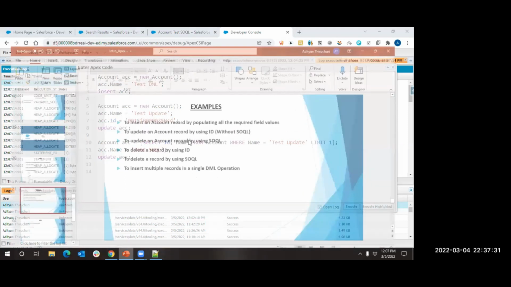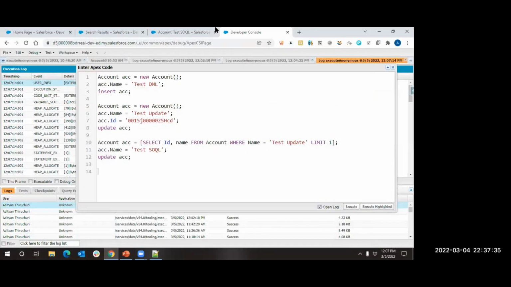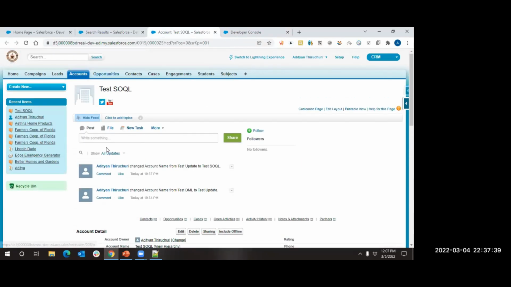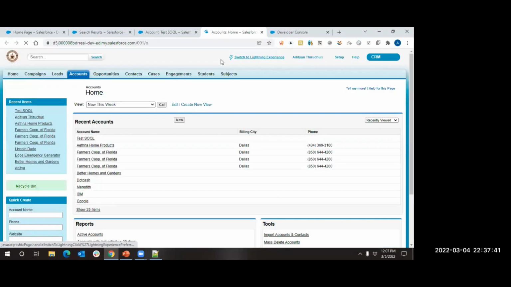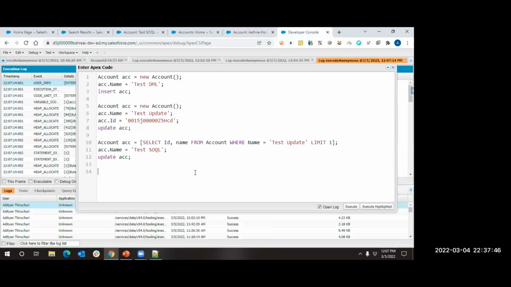To delete a record by using ID, let me not use this record, let me identify some other record. Let me go to account only. I will open some other account and I will try to delete it. I want to delete this specific record. Again, very simple. Account acc is equal to new account, acc.id is equal to something, delete acc. When you want to delete a record, if you just give ID to the system, that is more than enough. You don't really have to tell that this is the name, this is the billing city.